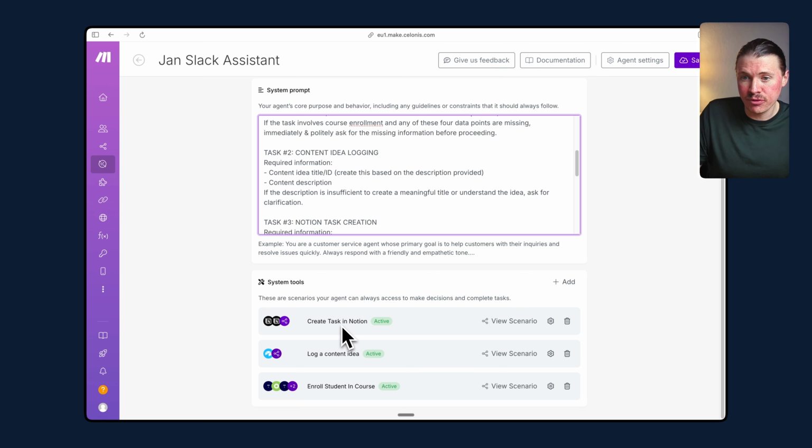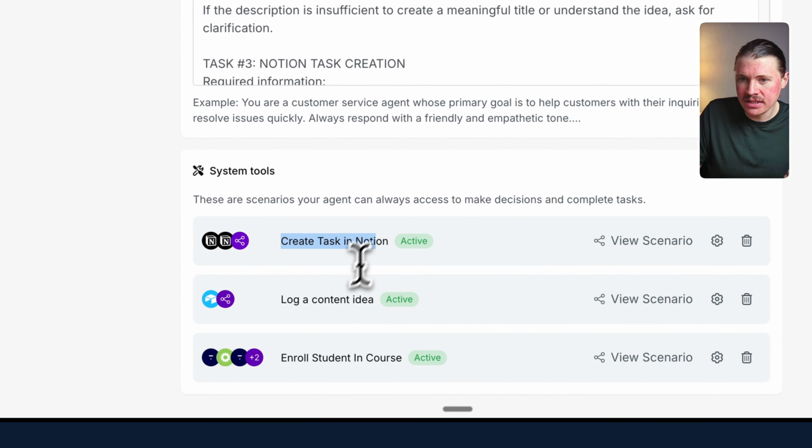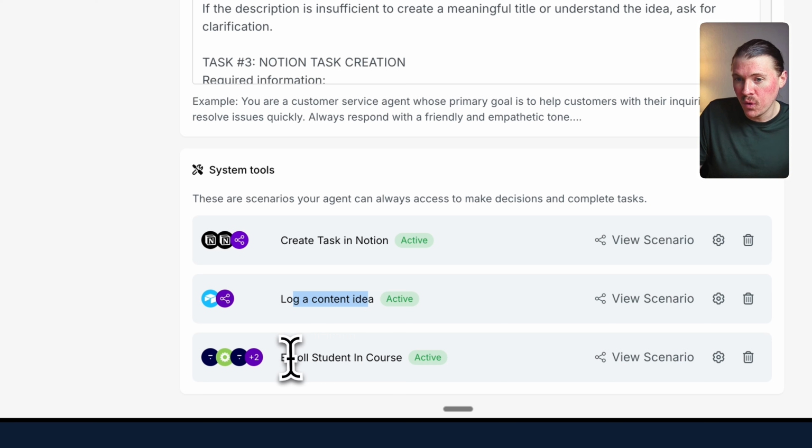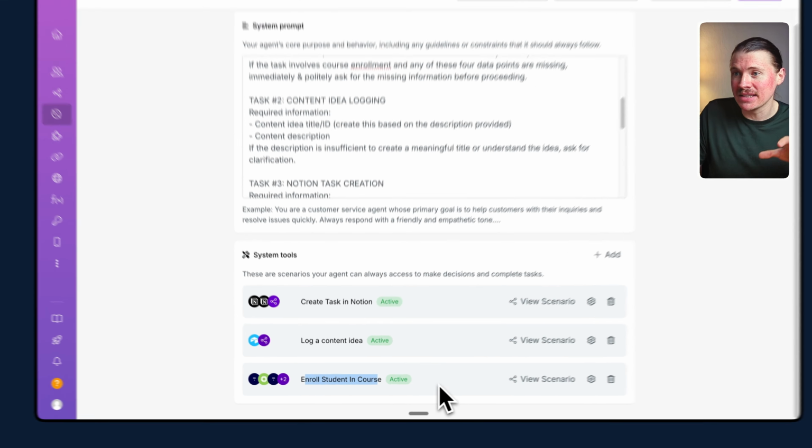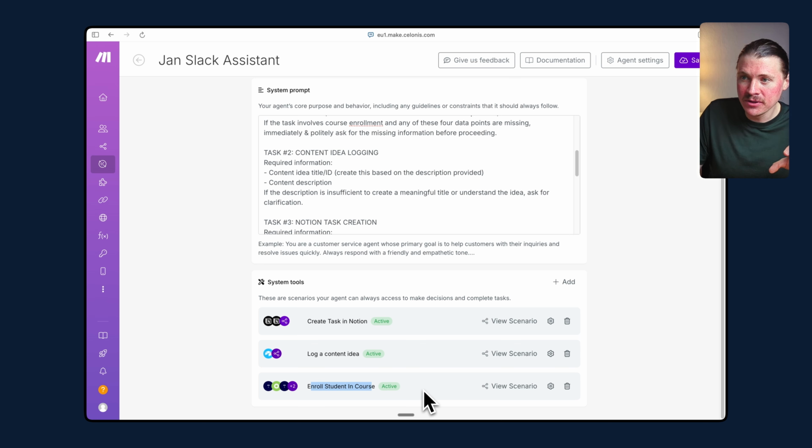So in my case, I have 3 tools set up: create a task in Notion, log a content idea, or enroll a student. And all of these tools are actually Make scenarios. So you create scenarios and then give it to your agent as a tool that it can then use. So let's dive in a little bit more into how to set up these tools for our agent.